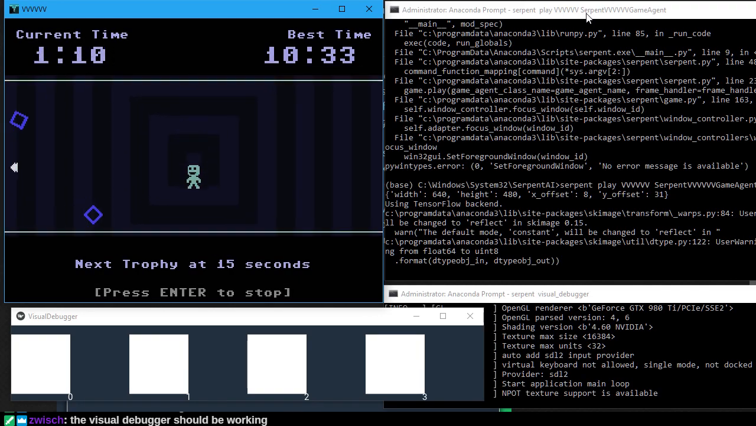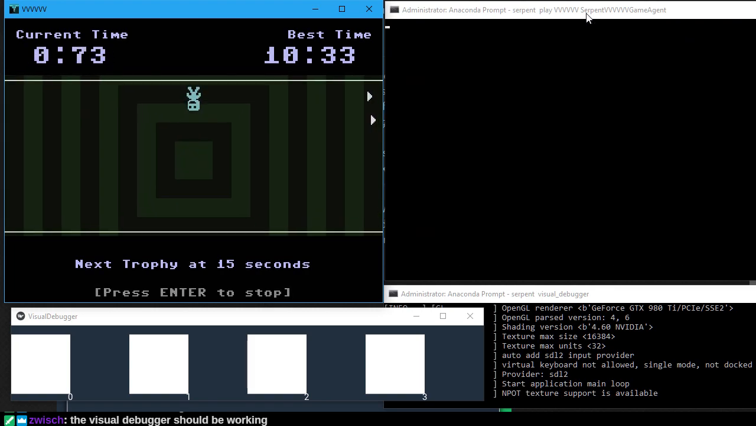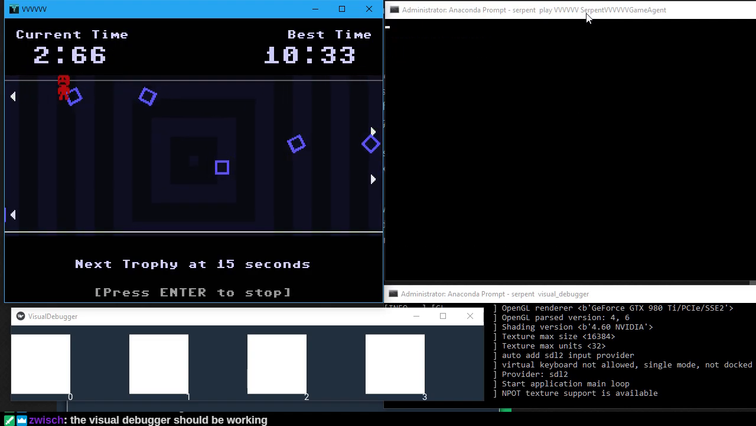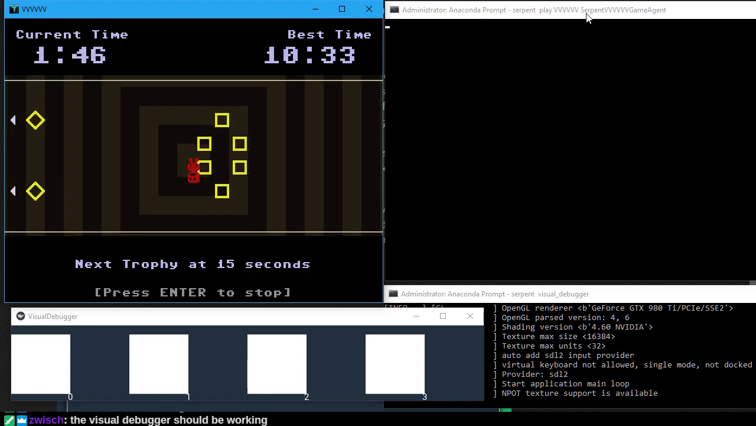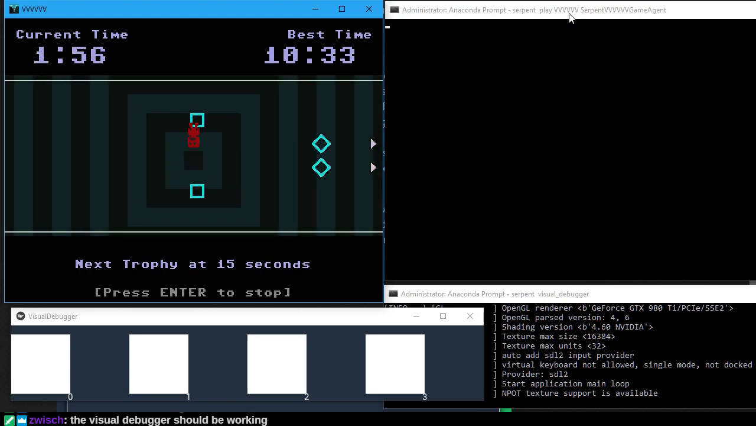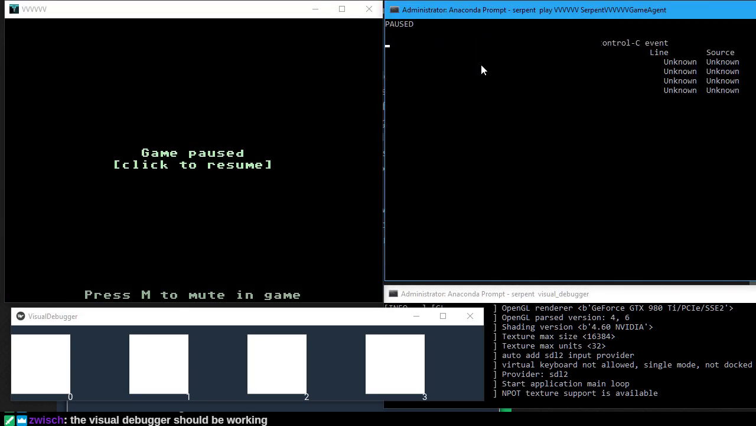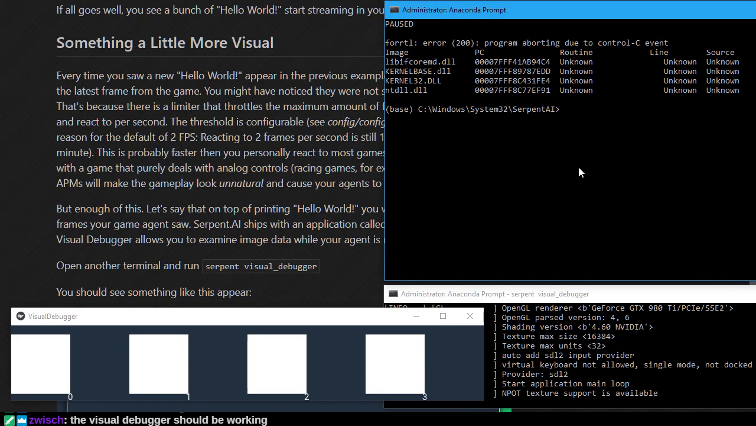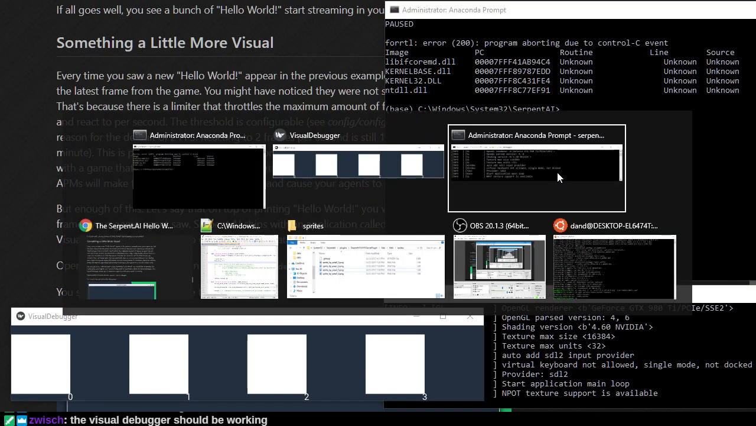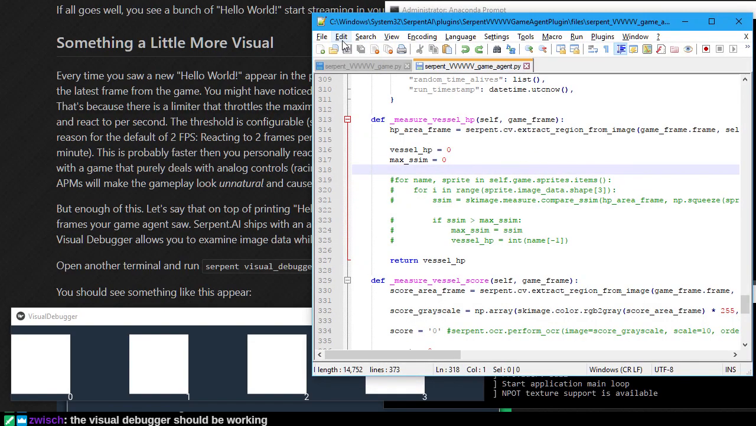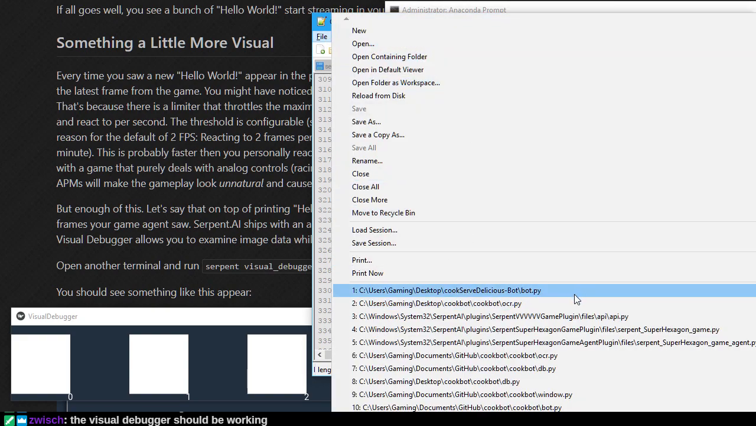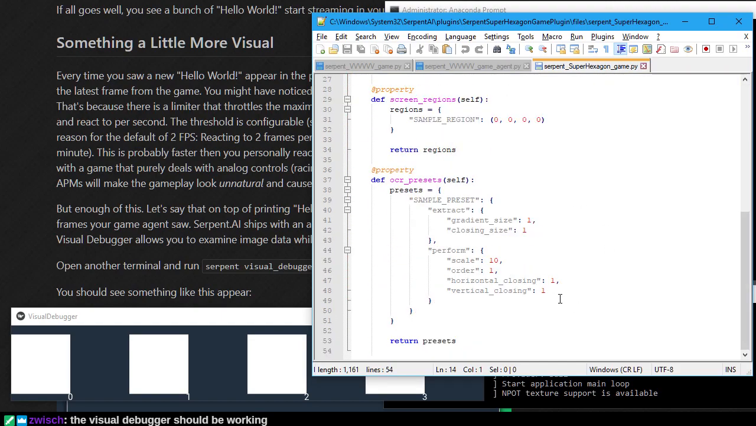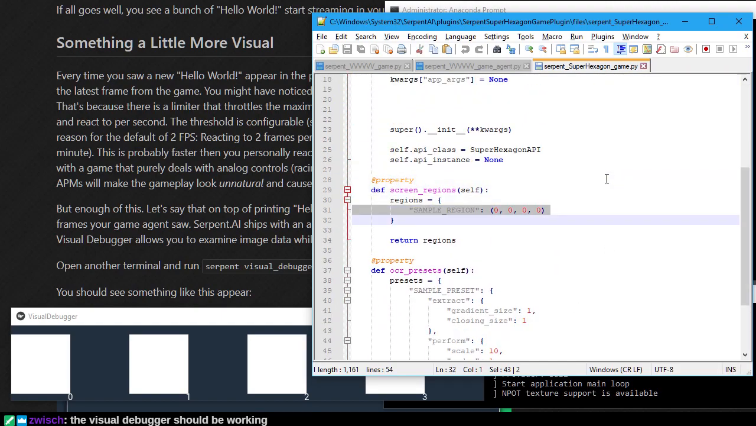I'm going to try one more thing to see if I can get the visual debugger to show anything. It's possible I might have broken the game plugin. Okay, so we're going to terminate the game. Go back to the first example, which was the Super Hexagon game plugin. And I got rid of a thing called sample region.